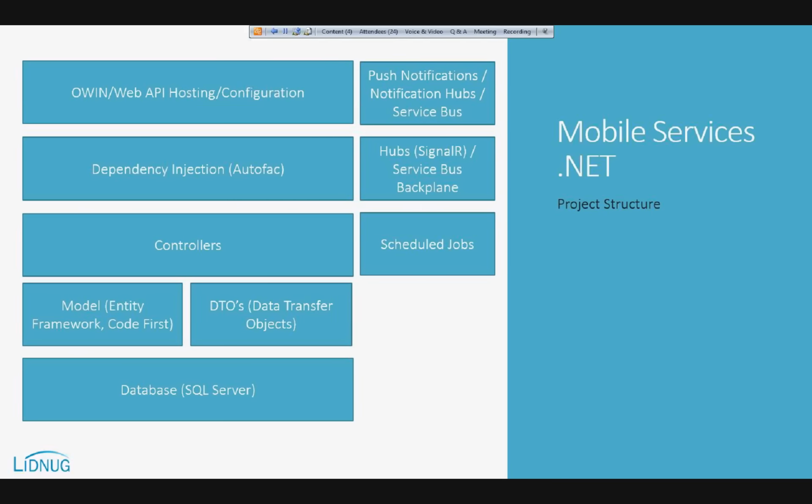Okay, so when you create a mobile services .NET project, those are the main components that are created and used. Another thing you need to know about, if you want to leverage many other features offered by mobile services .NET, is dependency injection: what it is and how it works. This will be the next thing to learn if you don't know what dependency injection really is.